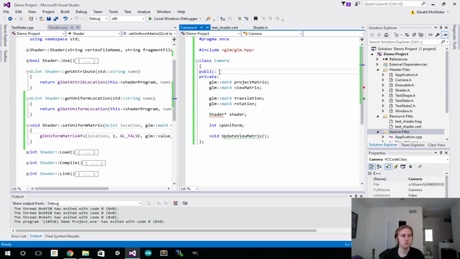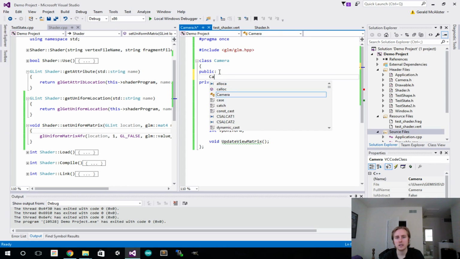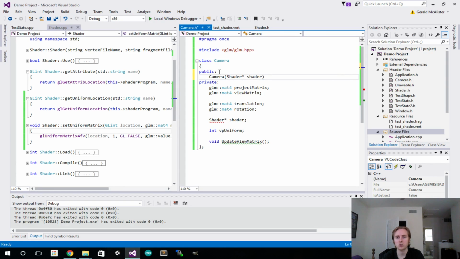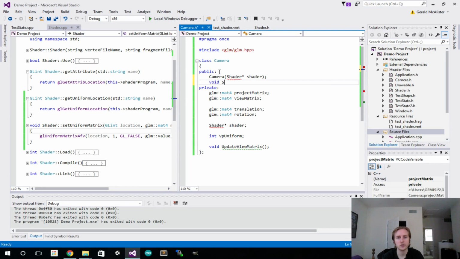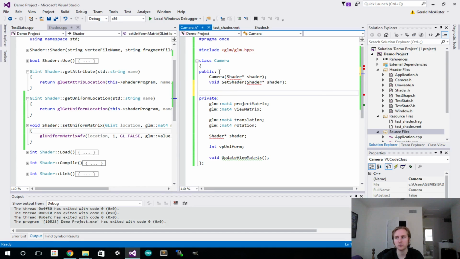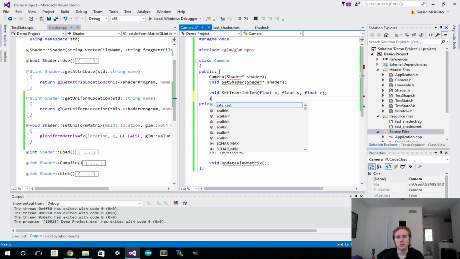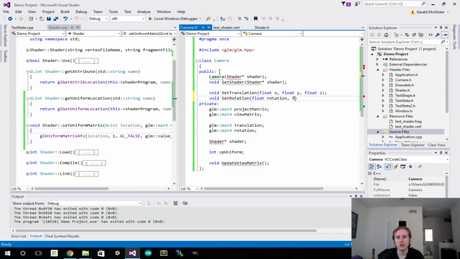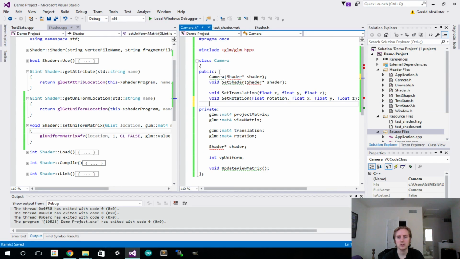But for now, let's go ahead and add a couple more methods. The first is a camera method that takes in a pointer to our shader that we want to give it. Then we're going to have a set shader method, which takes in a shader pointer and will let us update the shader. Next, we're going to have a couple of methods for changing the translation and rotation. First off, we're going to have a set translation, which takes in an X, a Y, and a Z. And then we're going to have a set rotation, which will take in a float rotation value, and then the X, Y, and Z axis along which to rotate.